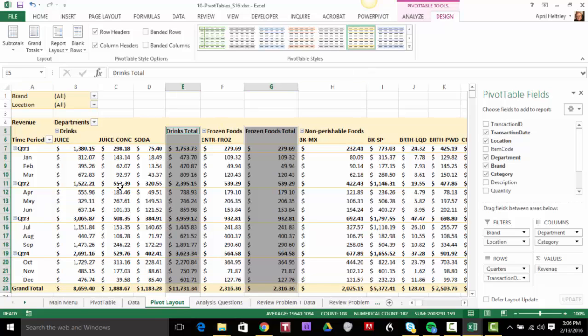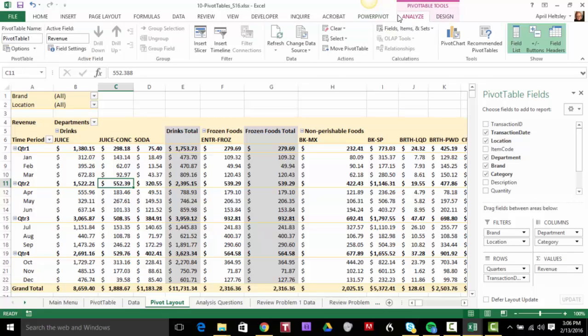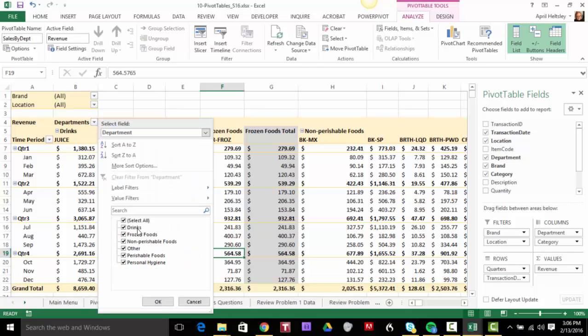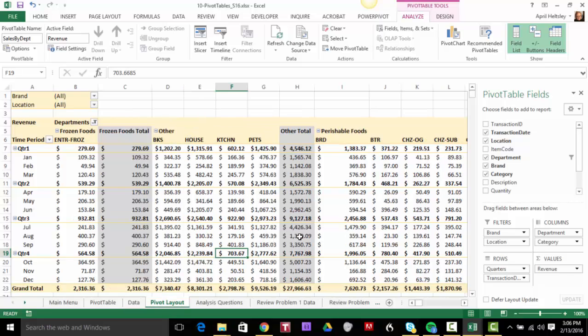We need to name this as well, so remember we go over to Analyze, and it's called Pivot Table 1, and we need to call this Sales by DEPT. And that way it will grade correctly if we are grading this. Okay? So what I'm going to do is just look at a few of these different things. I'm going to look at perishables and other and frozen. And that's going to bring it down a little bit.